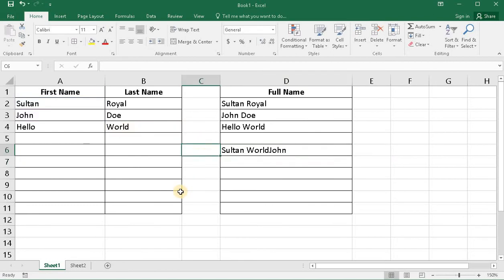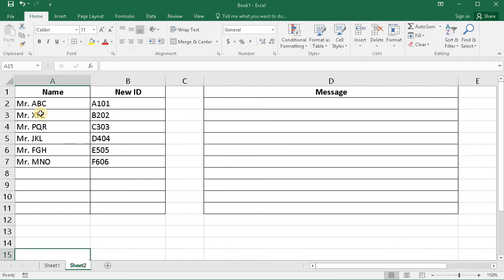Now let me show you some more better use of the concatenate function. Here you can see I have a list of names, and what I'm doing here is I'm assigning new IDs to these people. Now what I want to do is I want to create a common message that will tell all of them what their IDs are. Alright, now typing in the whole message takes a lot of time. So let's say I want to send a message, hey Mr. ABC, this is your new ID A101.